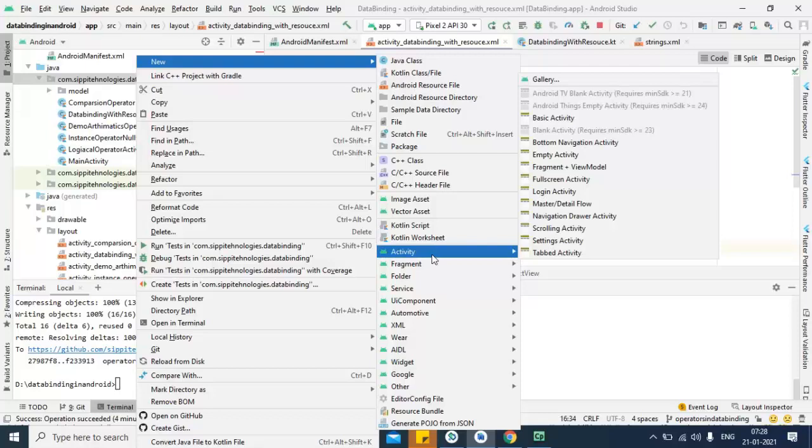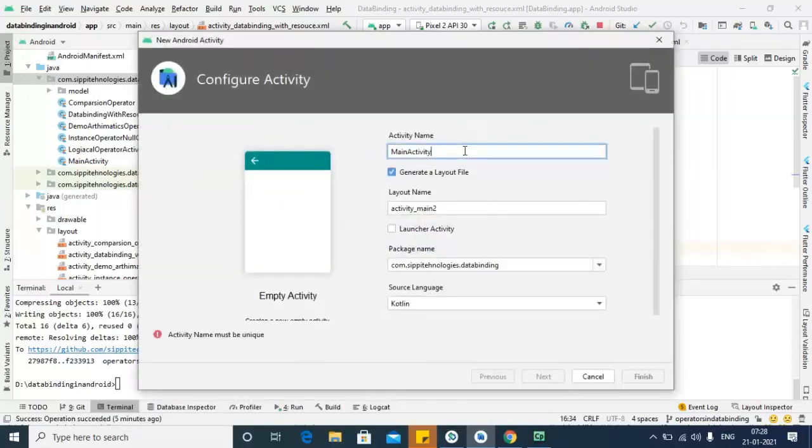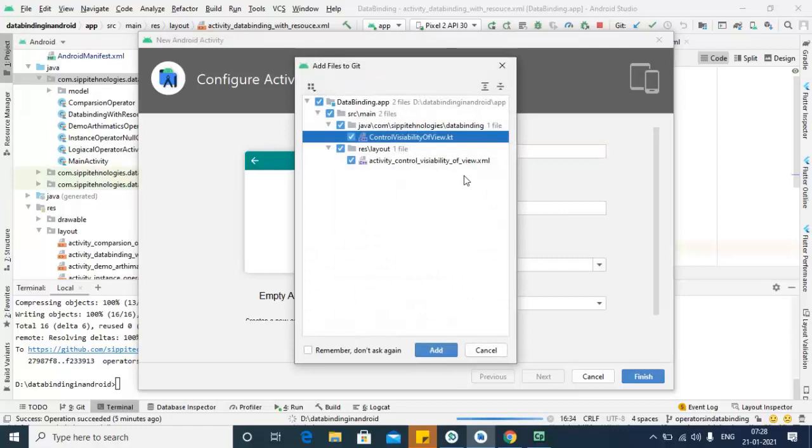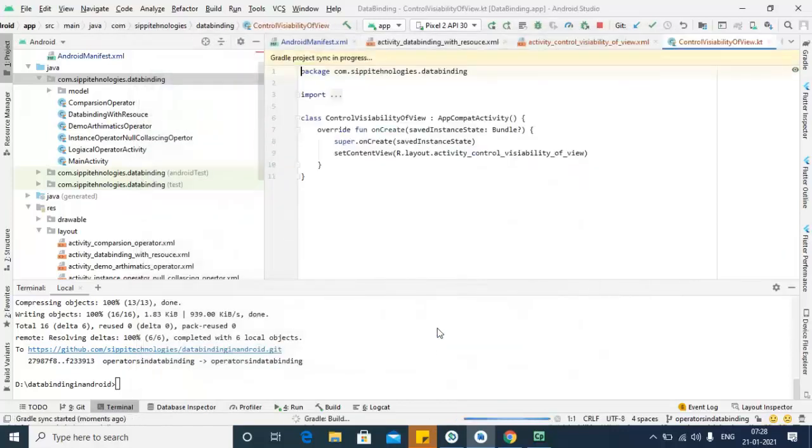First step, we need to create an activity. So right click on your package, then New, Activity, and select Empty Activity. Name it control visibility of view.